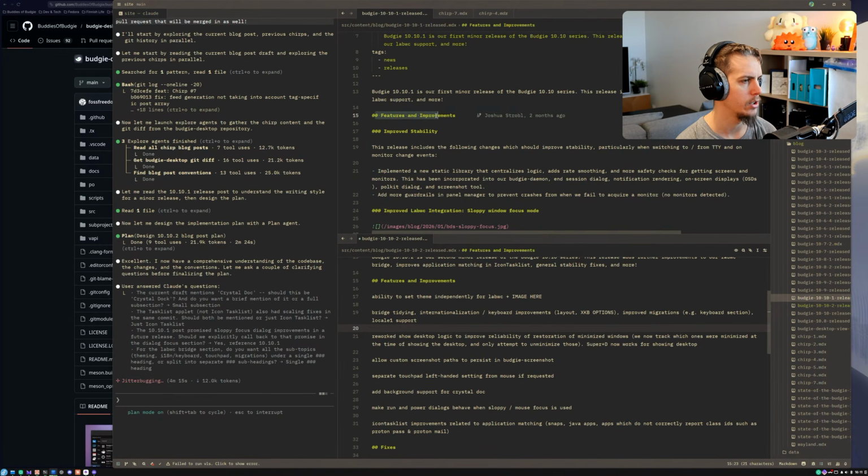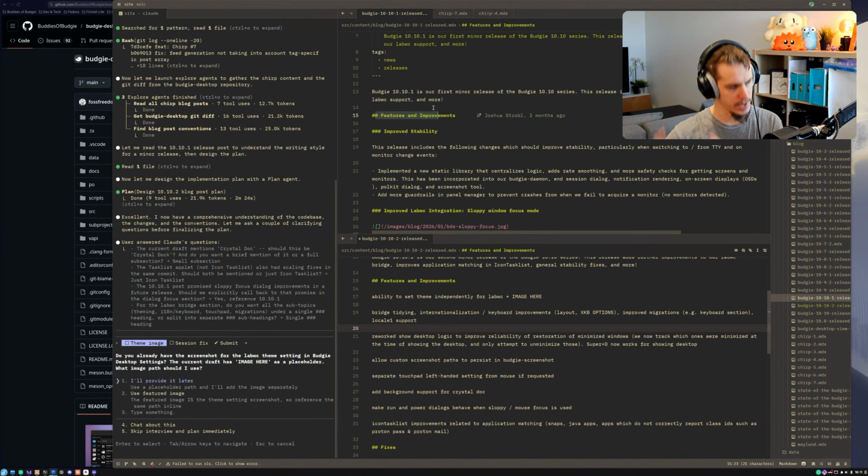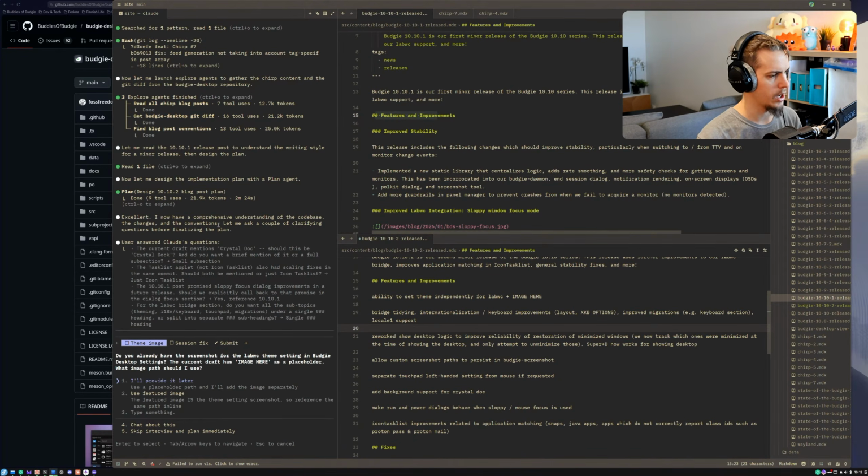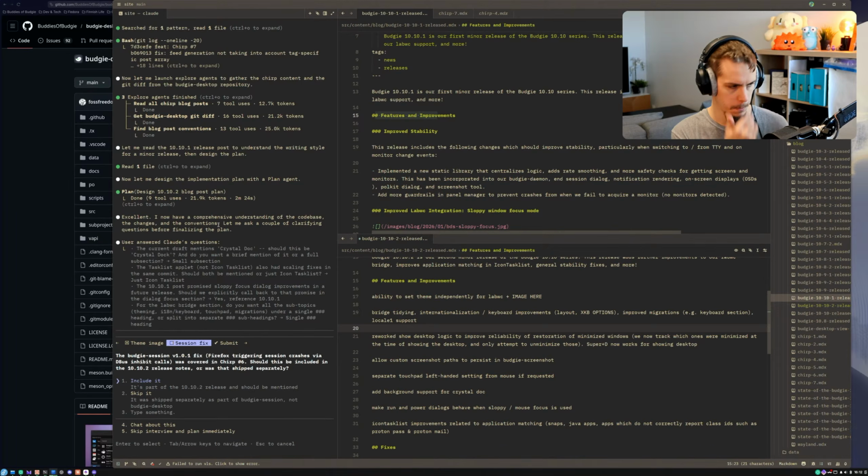Like we'll have a header level 2, which is the feature, and then I try to break it down into the individual sections, like, you know, LabWC Bridge, and then you split it up. And if you need to, you could use header level 4s, but we'll see. Screenshot for LabWC theme setting, give image here. I'll provide the image later.